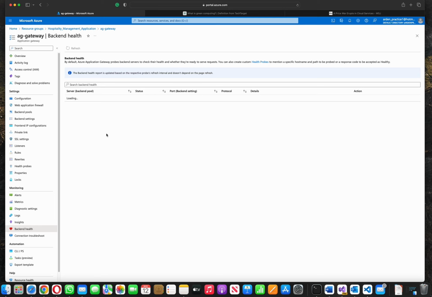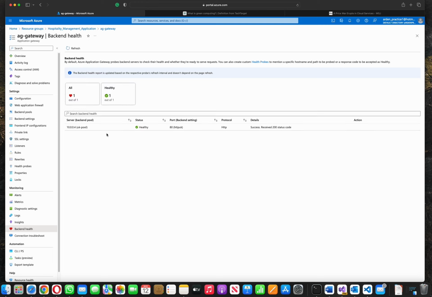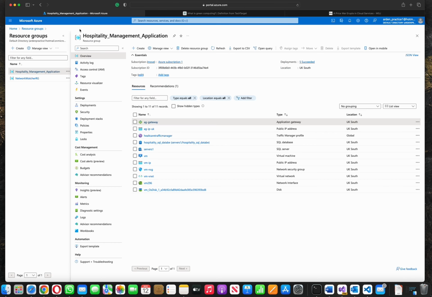The gateway is also good for multiple website hosting, which means that if your business expands to more healthcare facilities, we can easily implement another app for another branch. We can see our backend health is still running well. So let's go back to the resource group.